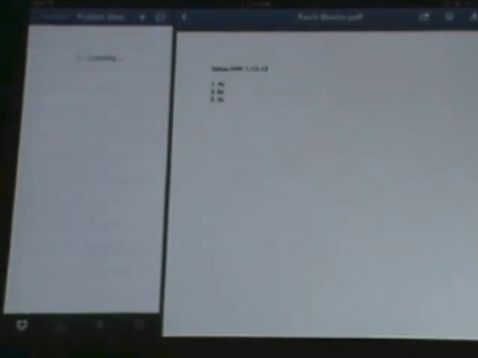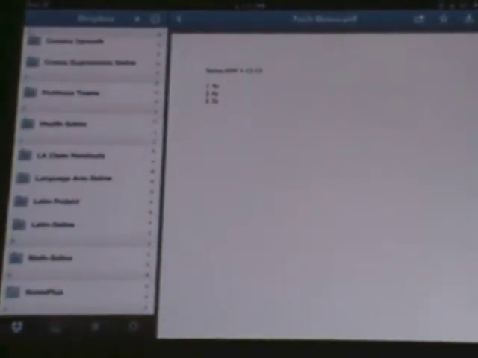So once I do that, I go to Dropbox. Here we go. What I'm doing now is sorting through my folders to find it. So there's the ABC PDF file, and that's what I just uploaded.